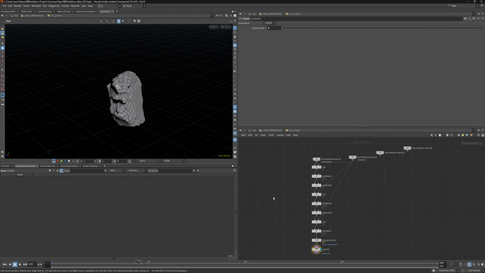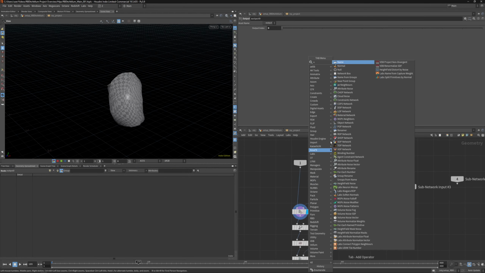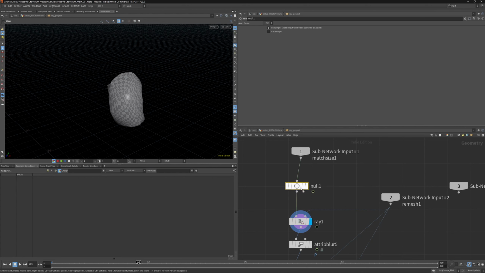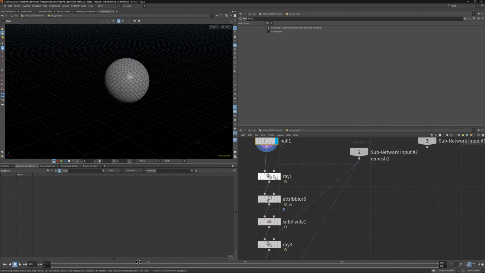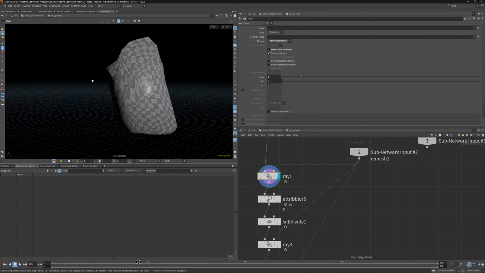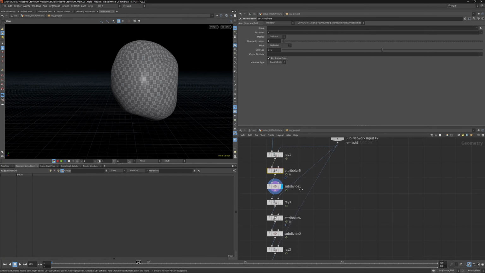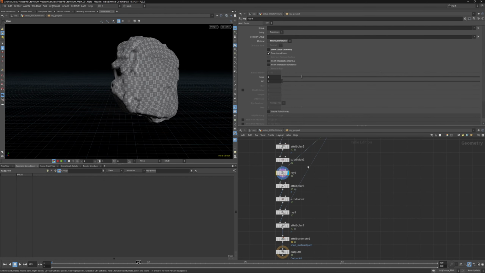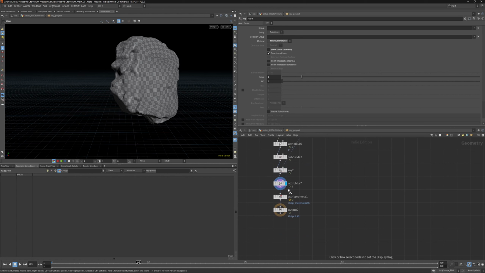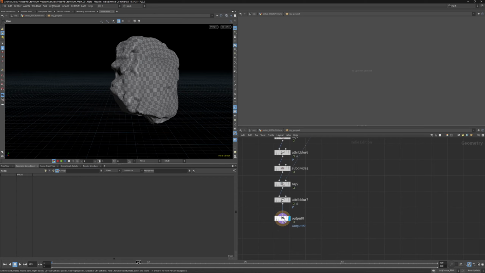So inside, what I'm doing is I'm taking my sphere geometry, right? In the first input we have our sphere geometry. I'm bringing this to the rocks here. So this is what I get. Then I'm blurring this. Then I'm again subdividing this, projecting this again, blurring, subdividing, projecting, blurring. That's pretty much it with this promote.